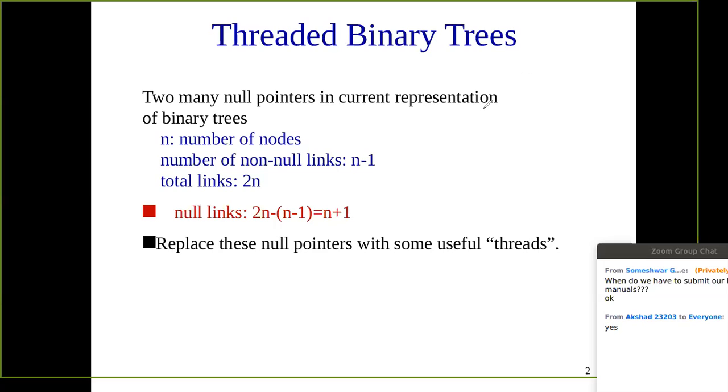So today's topic is threaded binary tree. So we are looking at what is threaded binary tree and why we are using the threaded binary tree. So we have seen the concept of binary tree.